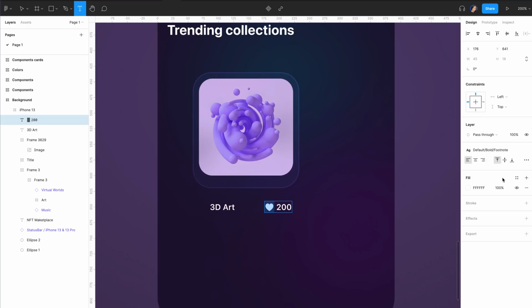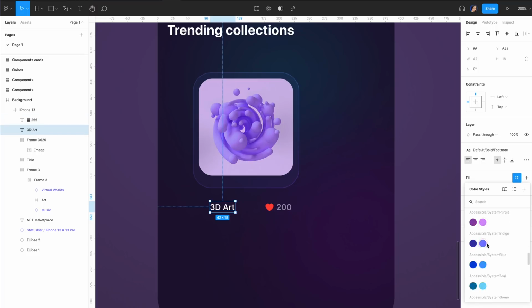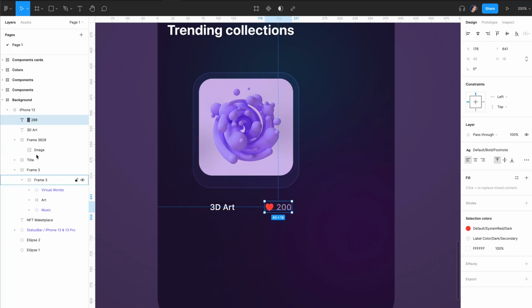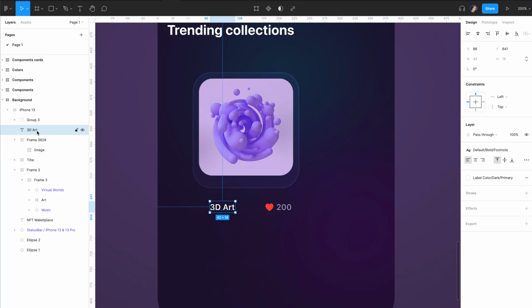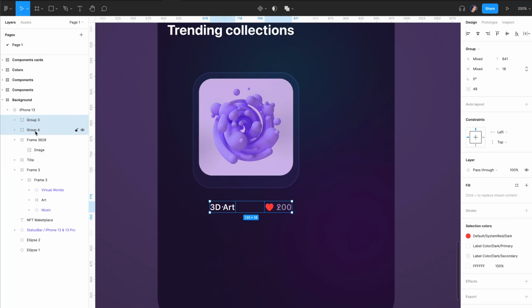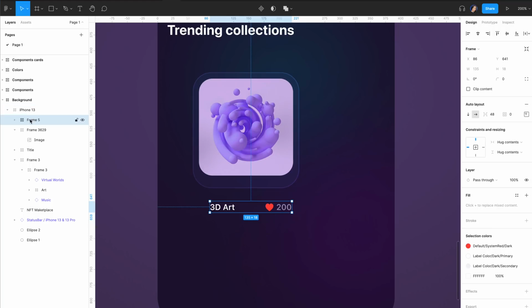For this heart, I will use the color system, red for dark mode. For this text, I'm going to use label secondary. I can use the same color system. It's going to be label primary. Select 3D art and likes layer. Set it as a cube. And then we can group those together and auto layout. For now, I will leave it like that. And let's name it title.